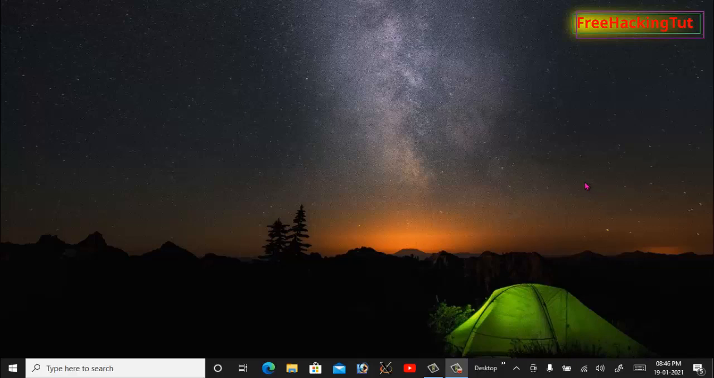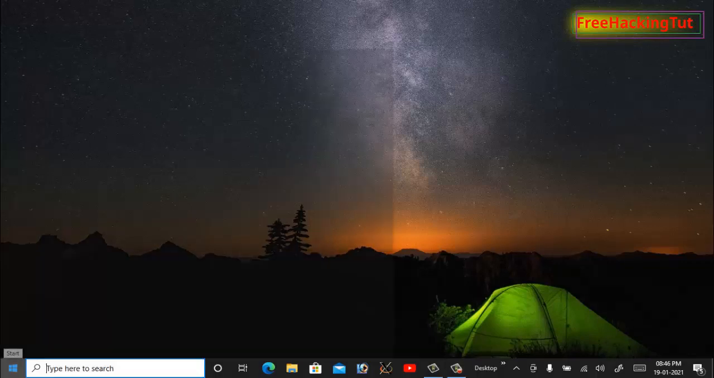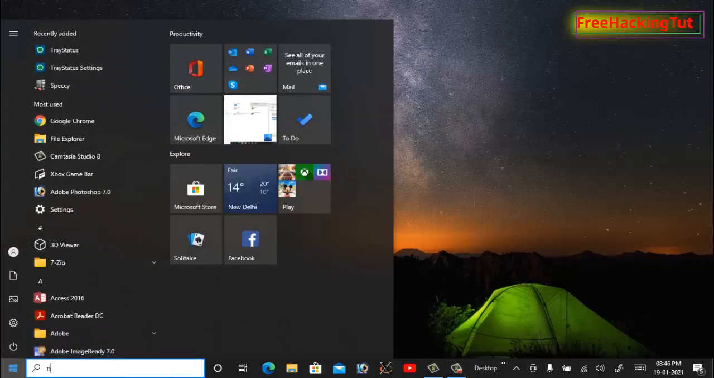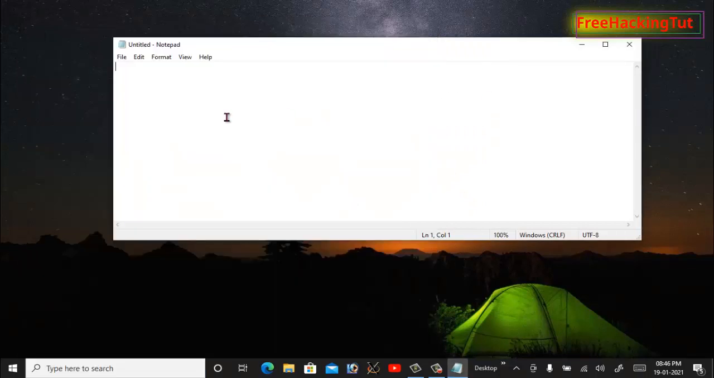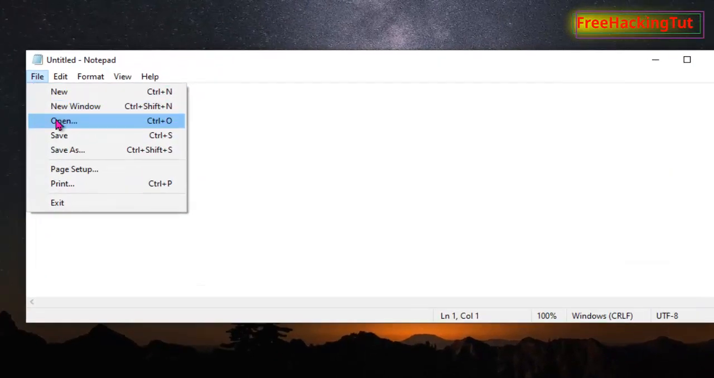So first of all, go to the start menu and type Notepad here, then right click on Notepad and click Run as administrator. You have to open Notepad as an administrator. Now click on File, click Open.